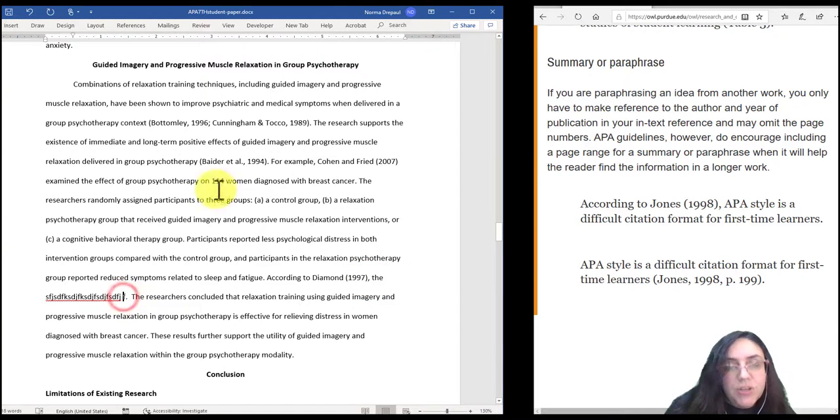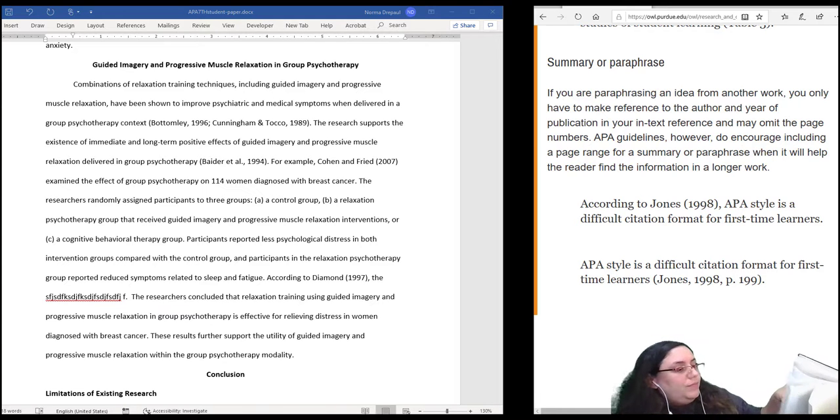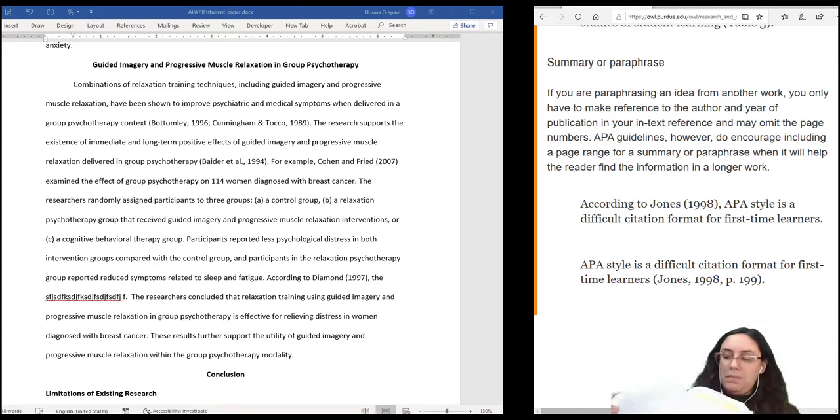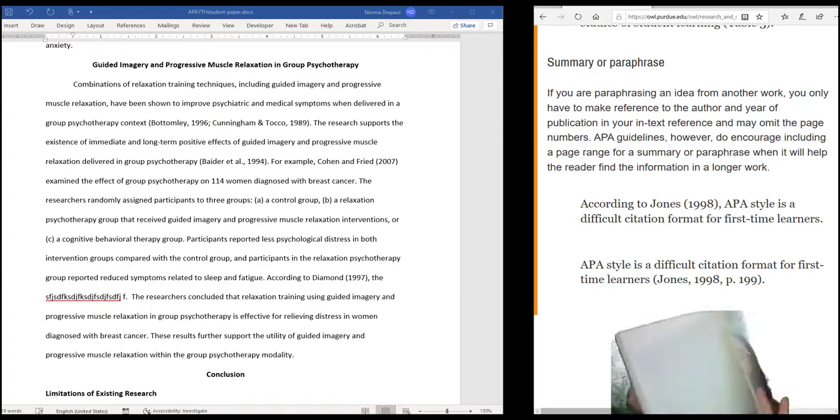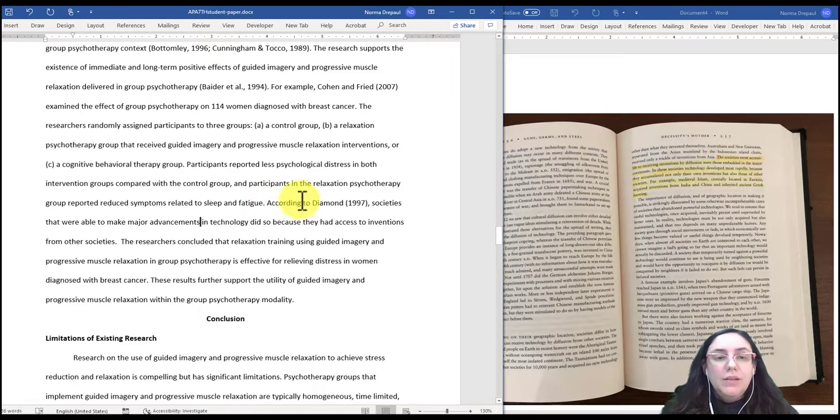So let me make it actually make sense. So the idea that I want to use is coming out of this page. So here I have added my paraphrase. So I have according to, so here's my signal phrase, according to, and then Diamond, here's my author. Then I'm putting in the year in which this book was published, and then here's my paraphrase. And here's my paraphrase of something from the book.